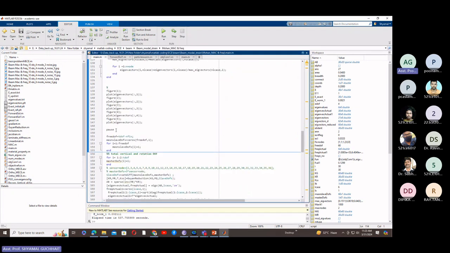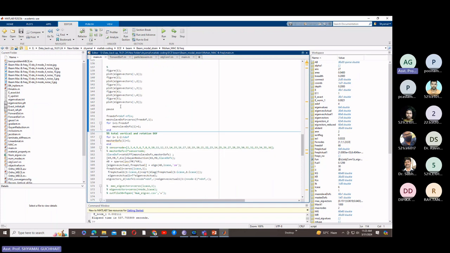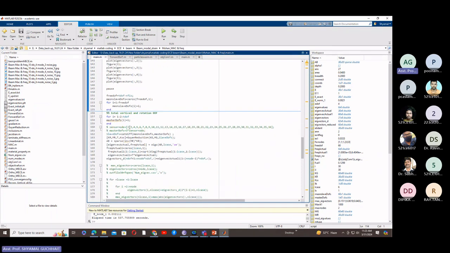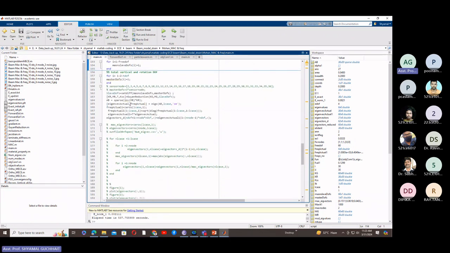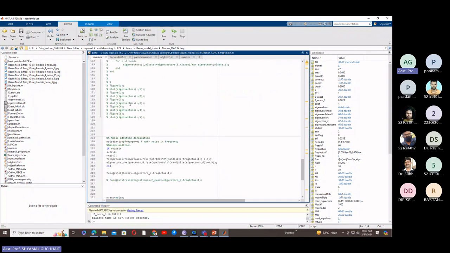Then we have paused that algorithm, and we have seen 5 different eigenvectors, or you can say the normalized mode shapes. Up to that portion we have discussed. Now we'll be discussing the next part, damage detection with the PSO.